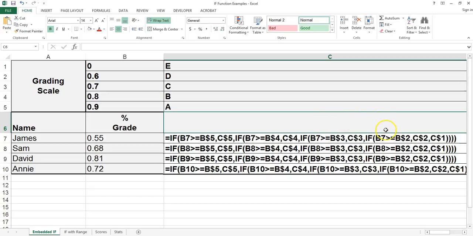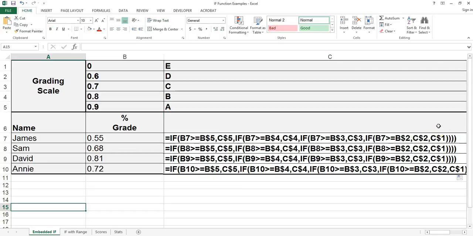If the 55% is greater than or equal to B2, B2 has 60% in it. If that is true, it will display the contents of cell C2, which is the letter D. If all of this is false, we will display the letter E, which is in cell C1.